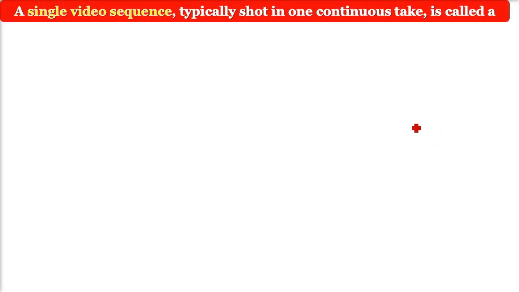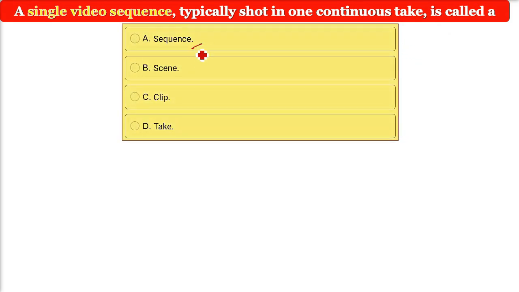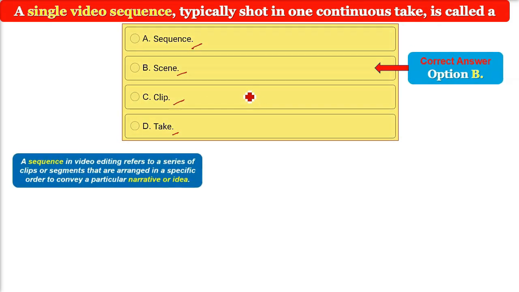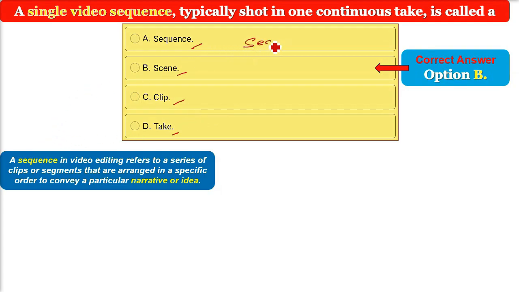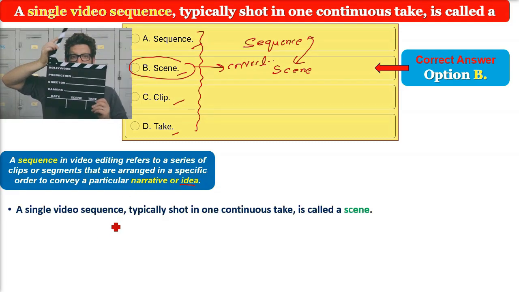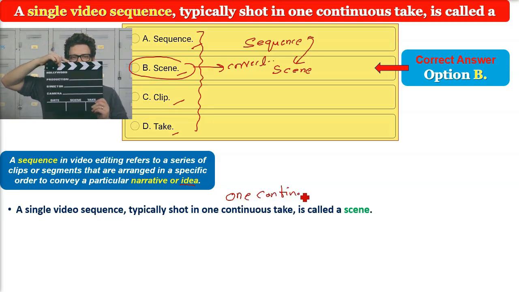A single video sequence, typically shot in one continuous take, is called, the options are sequence, scene, clip, take. So the correct option is option B, scene. So a sequence in video editing refers to a series of clips or segments that are arranged in a specific order to convey a particular narrative or idea. A single video sequence, typically shot in one continuous take, is called a scene.